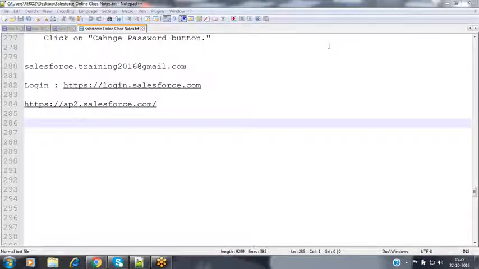Okay. So in the last session, we discussed how to create a Salesforce account, which is a permanent account for the free developer site. Now, everybody has created that account, the free developer account.